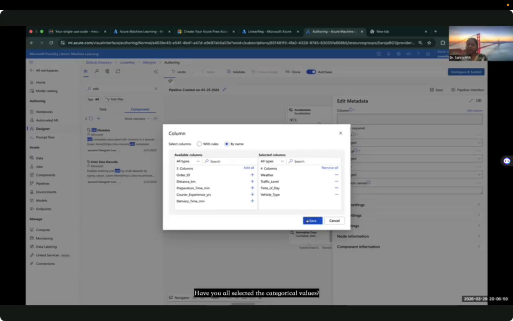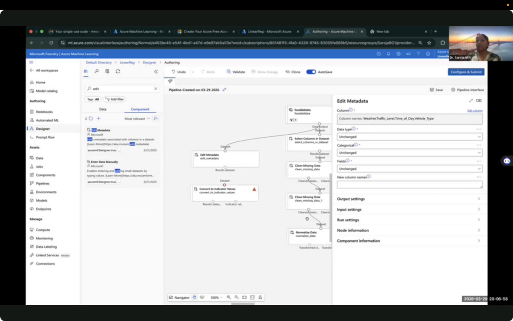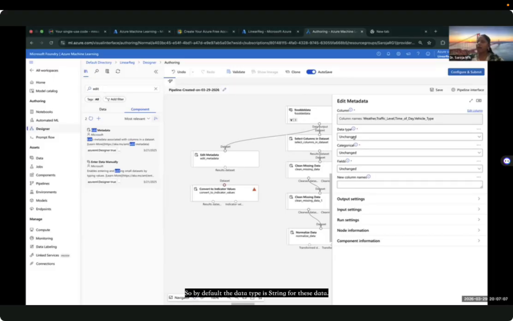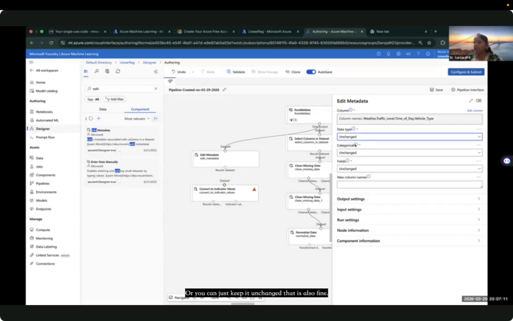Have you all selected the categorical values? Yes. Okay, now click on save. So once it is done, now here you will be able to see the data type. By default, the data type is string for these data. If you select string, that is also fine, or you can just keep it unchanged. Both are fine, because by default the data type is string.